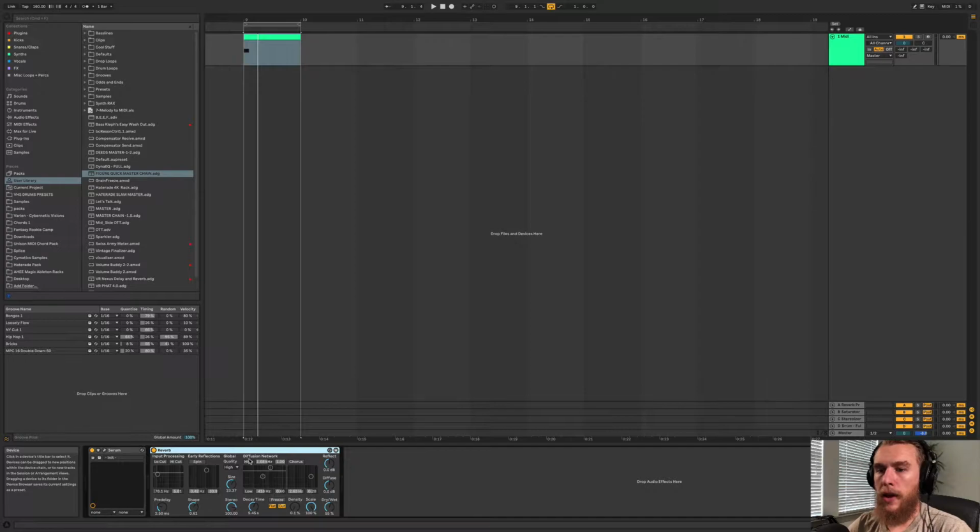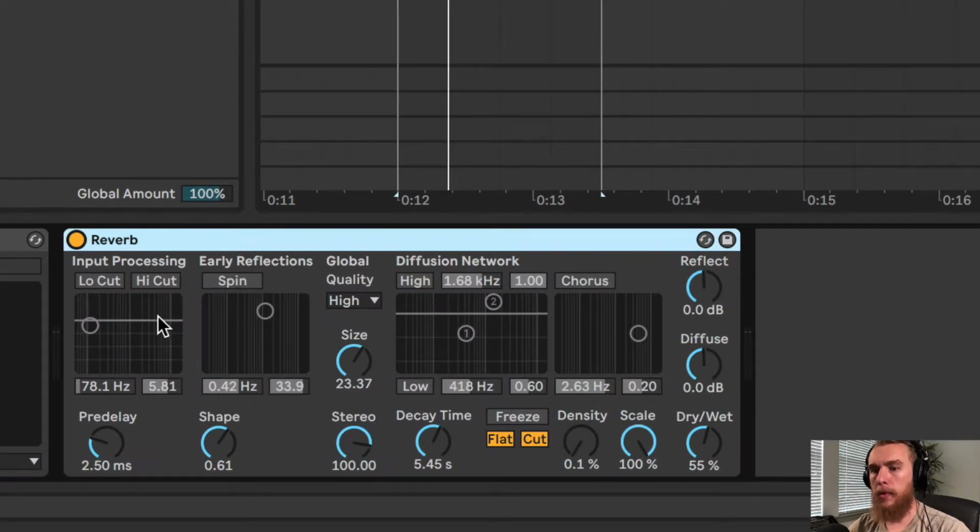You may not have noticed it before, but Ableton's reverb is split into 4 parts. There's the input processing, the early reflections, the global, and the diffusion network. When I was doing the research for this video, I discovered one really cool knob. I didn't even realize it was there. I never used it before, and now that I found it, I'm really kicking myself for not taking the time to learn about this reverb sooner. So let's dive in right now.